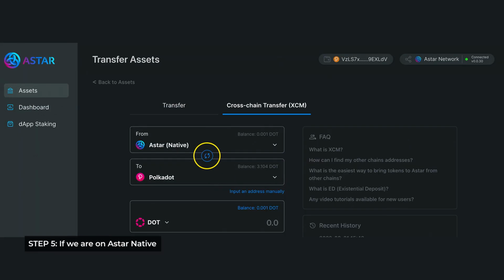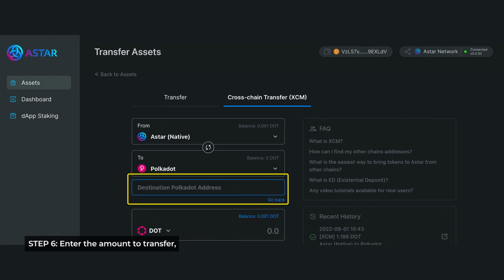And Step 5. If we are on Astar Native and would like to transfer tokens to a different chain within the same account, we do not need to input an address. Otherwise, enter the address manually if we want to transfer to another account. And we may also transfer tokens from another chain to Astar Native by clicking the reverse button. Step 6. Enter the amount to transfer and then press the Confirm button.